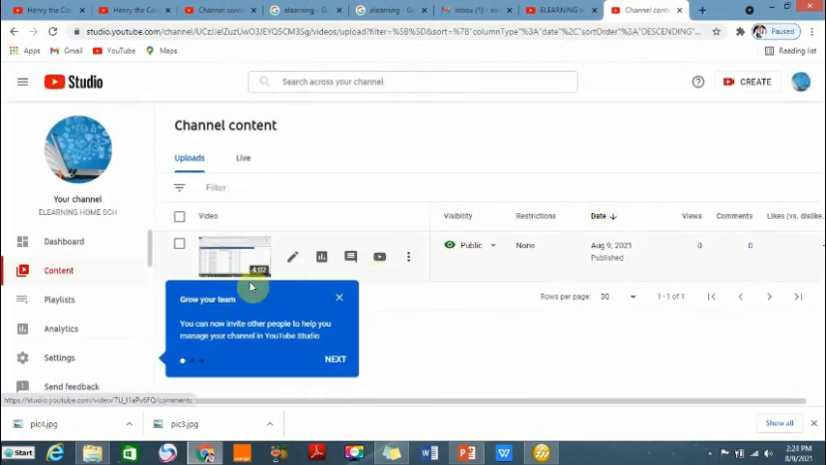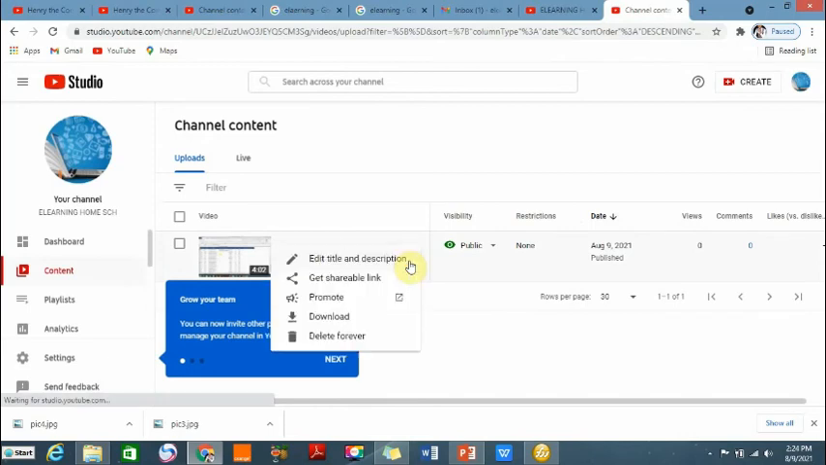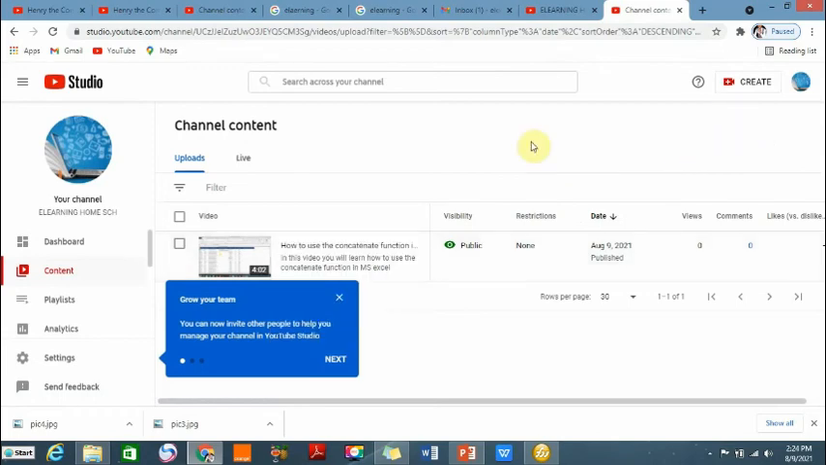Then you can come to these options. That means that we can come and edit. For example, I want to edit the title. I want, let's say, to get a shareable link. I want to download it. I want to delete it forever. Let's say you found that the video was not fine and you wanted to delete it. Then you can as well do it from here. That is specifically how you can make some management on your videos.